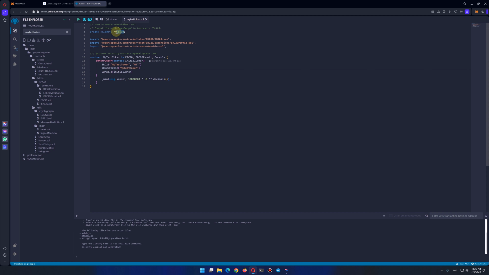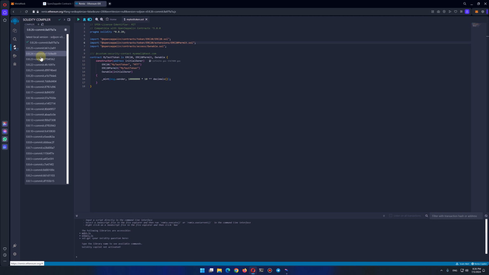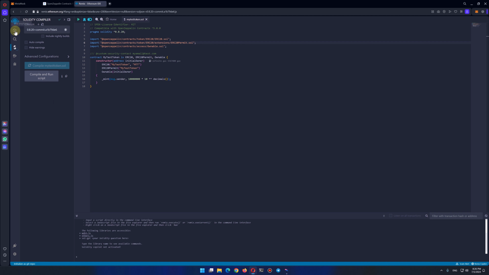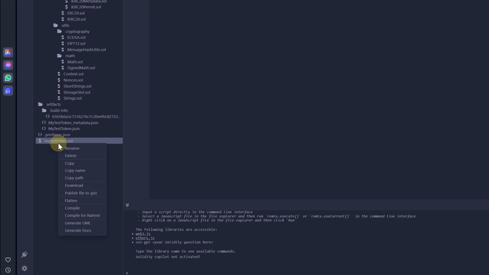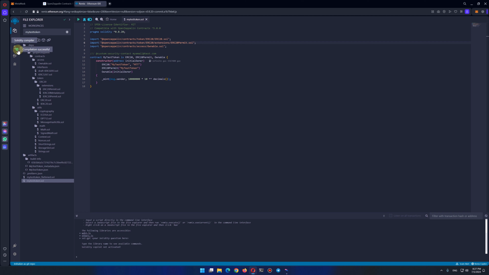Solidity version is 0.8.20, so we should select the same version in the Solidity compiler tab. Click on Compile button and the green tick means that it has been successfully compiled. In order to verify the token's code on the Blockchain Explorer, we need to flatten the code like this. We must first deploy the code, of course.